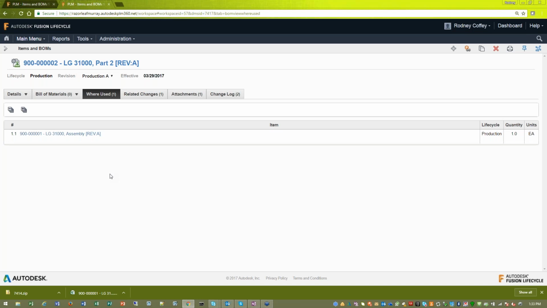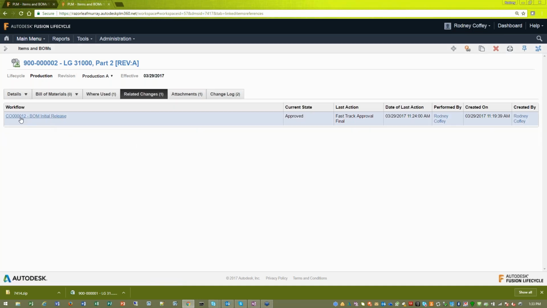I also want to see every change, every engineering change that was ever related to this component. So if I slide over here and I look at the Related Changes tab, here I can see any change order that was ever written against this material. I can also see where it's at, the current state of that change order, who performed the approval, creation, and last action on that change order.